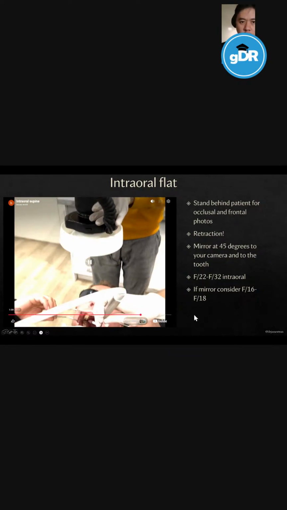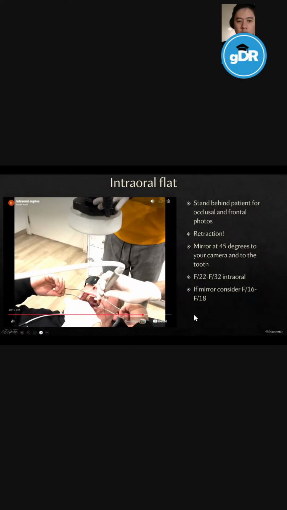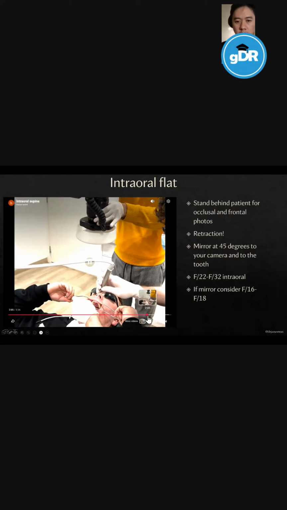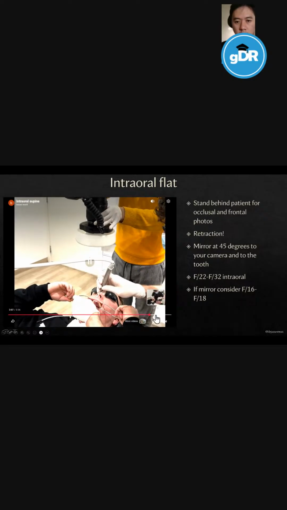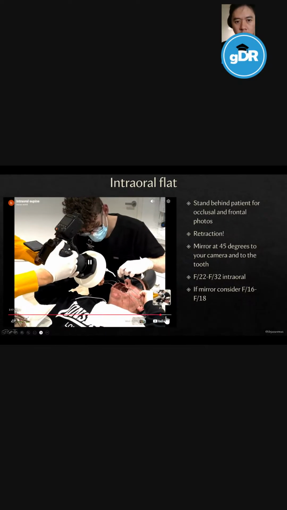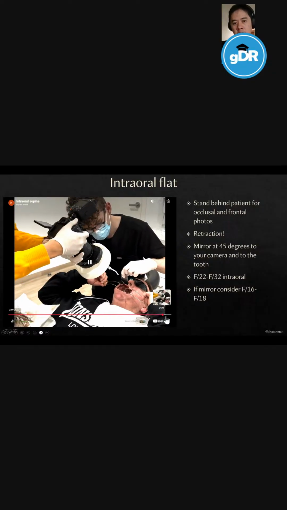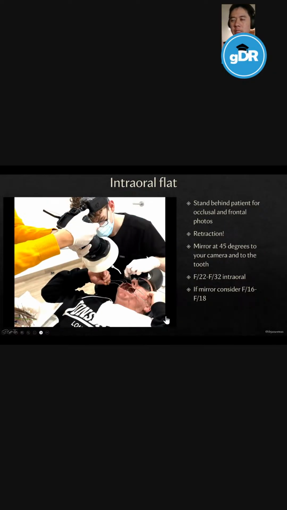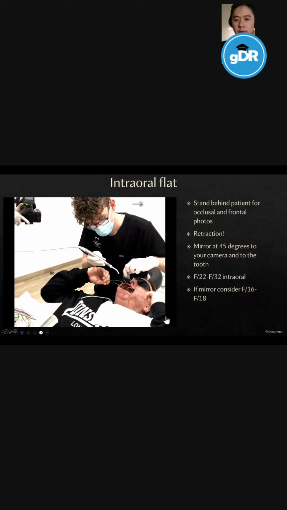So this is the upper photo. I'm standing up above the patient. Again, the setting is F16. We'll go to lower here. Patient's lying down. I'm standing in front of the patient, to the right of the patient. And I've got to really make sure I'm dead center with the camera. It's quite difficult to set that up.